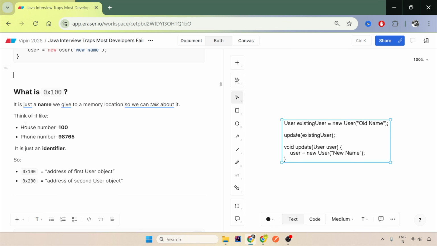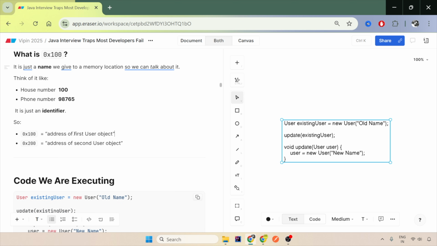So just think of this memory address as the house number you stay at, A100 XYZ Street, Washington DC, whatever. Or the phone number, it is just an identifier. So 0x100 will be the address of the first user or the existing user. 0x200 will be the new user created at this line. So I'm going to always represent the memory address as 0x100, 0x200, 0x300 and so on.